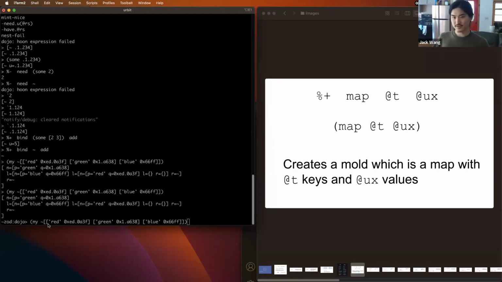So my takes as input a null-terminated tuple, right? That's what lists look like. It's a tuple with a null at the end. And this is sure syntax, remember? And each of the elements is a pair. So the head of the pair is the key and the tail of the pair is going to be the value. So here we have red, this, green, this, and blue, this, right?